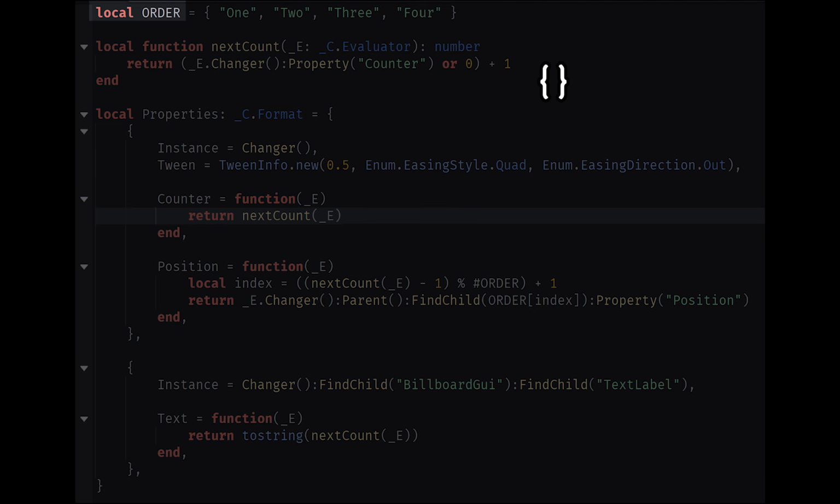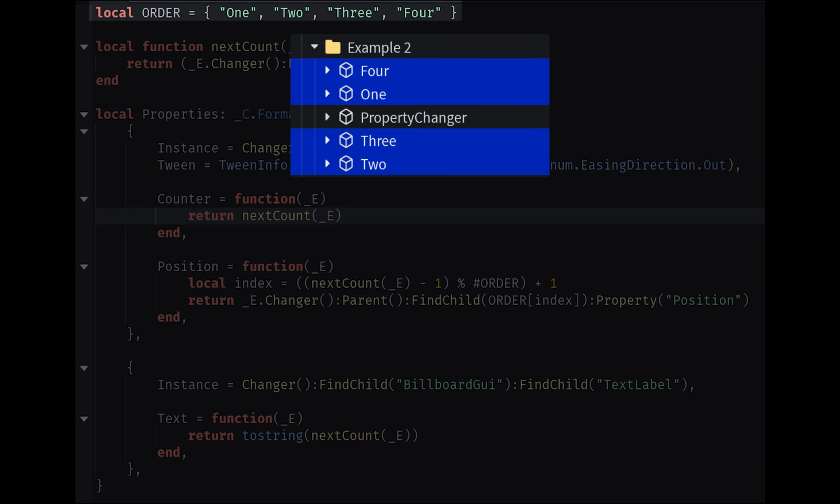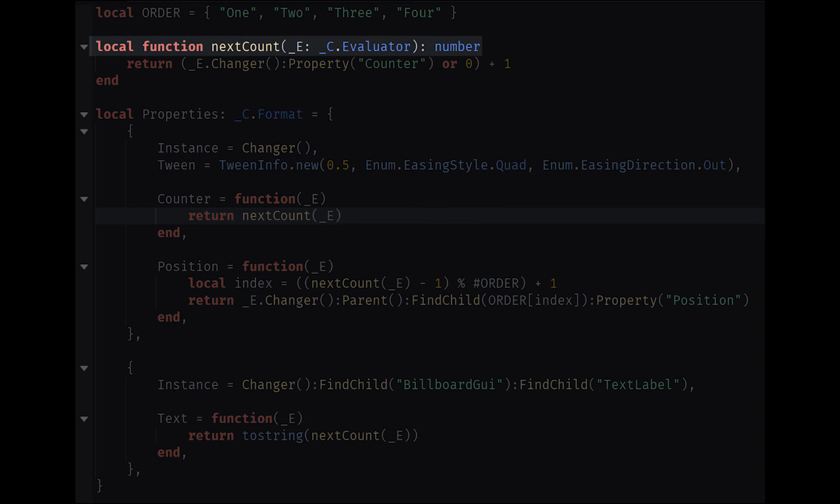The curly braces make a table, or translated to a normal language, a list of things. We've got 1, 2, 3 and 4. These are the names of actual parts sitting in the game. We're setting up a hit list of places for the changer to go. Then we have this. This is a named function. We named it next count so we don't have to retype this exact same thing over and over again everywhere else. Efficiency at its finest.